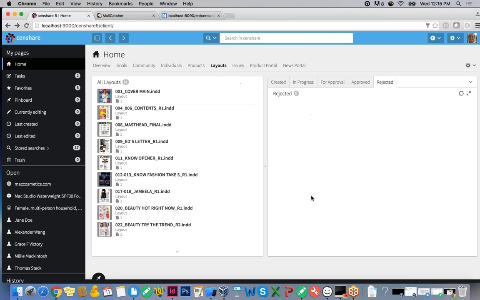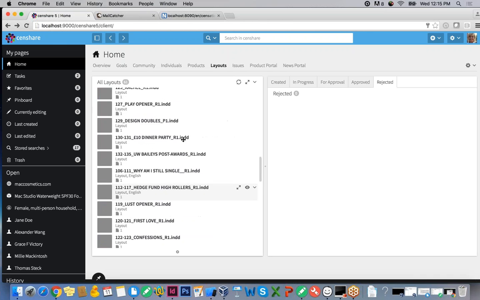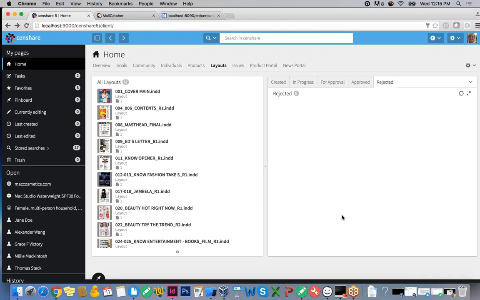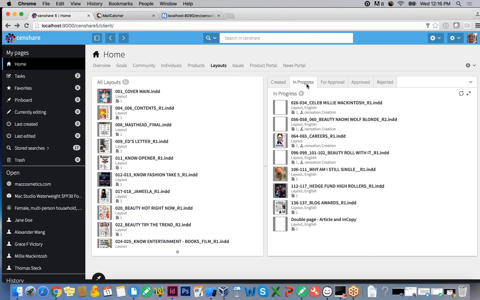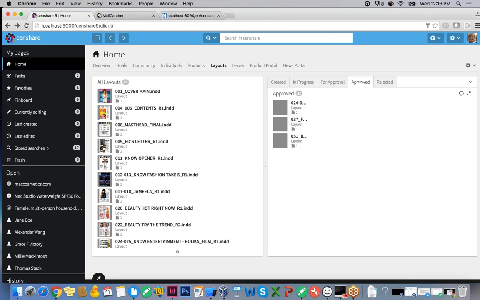But what I can do over here on the right-hand side, this is a whole long list, and I can scroll down and scroll down and scroll down. But what I'd like to see is those different layouts, but split out by workflow. You know, where are they in the workflow? So here what I can do on the right-hand side is see all the created assets, which layouts are in the created state, which are in progress, which are for approval, which are approved, and so on.